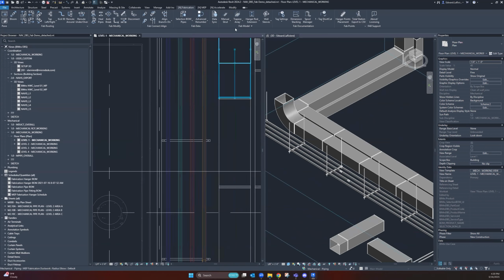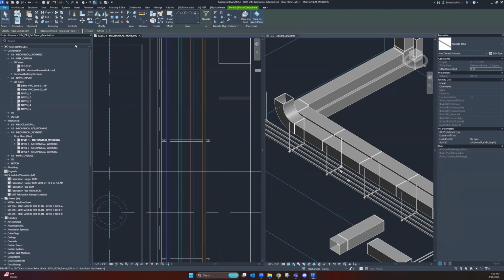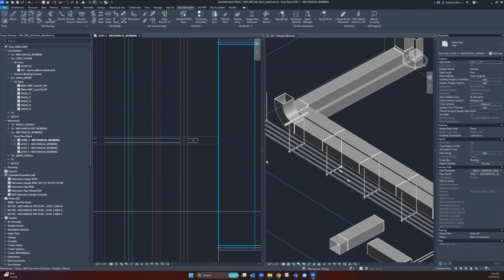As we pop back into 2D, we can choose manual strut, the family we want, and the reference plane I would like it to host to, level 1 support strut. And then from here, I get to go ahead and choose from point to point where I would like it placed. So I'm going to start at the wall, and we're going to extend over this way. And maybe I know there's another wall sitting right above that duct. We can go to here.